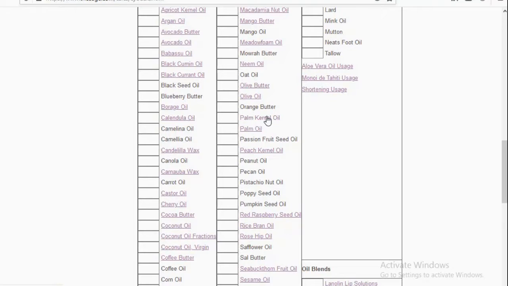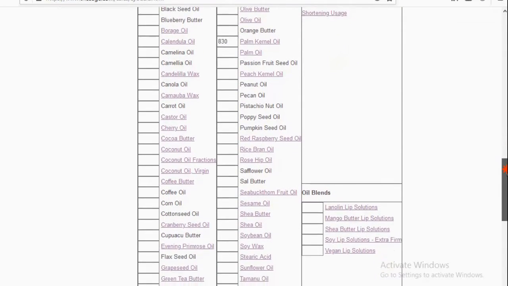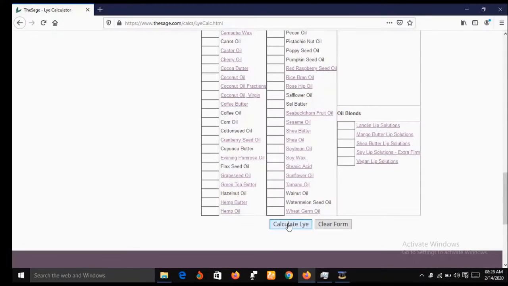So there is a little field or a little box that comes before the palm kernel oil. Here we're going to write in the quantity of palm kernel oil we're going to use in grams, and just like I said earlier, we're using 830 grams. I've already selected my metric unit, which is gram, so I'll type into the box 830. And when I do that, I will go down and then click on calculate lye.